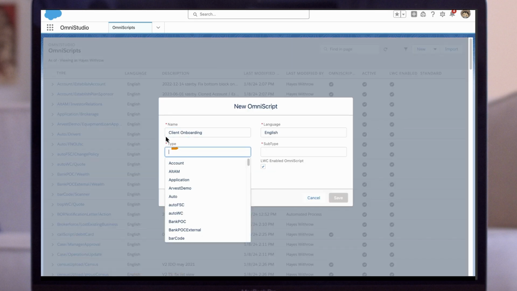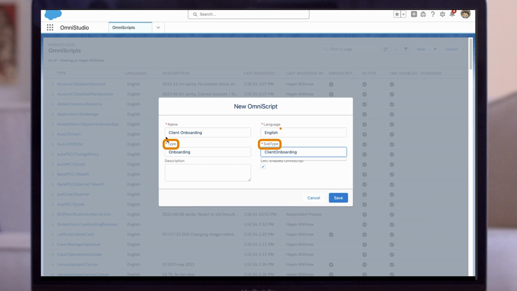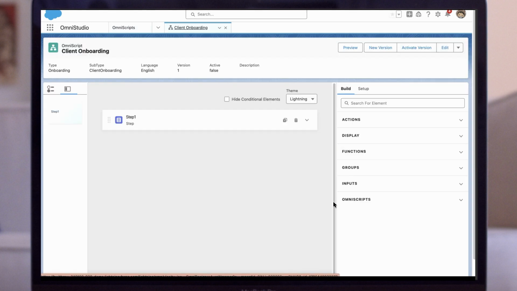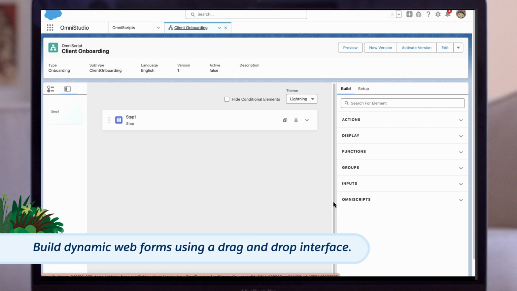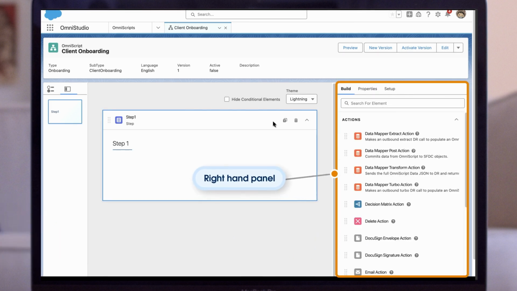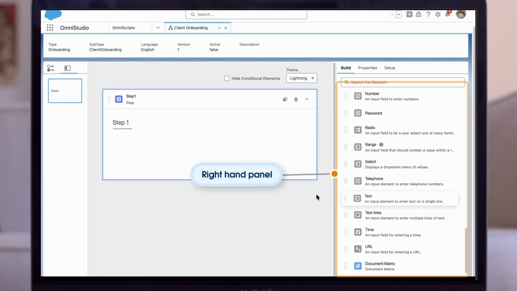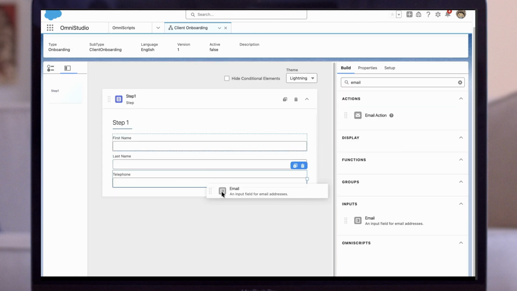Use relevant naming conventions for the type and subtype. We'll select the correct language. The OmniScript Designer enables you to preview dynamic web forms as you build them using a drag and drop interface. Use the panel on the right-hand side to search for the correct input data type. Then drag and drop these elements onto the screen.